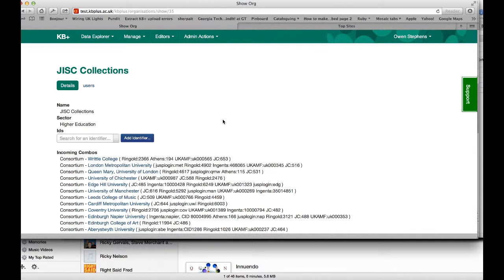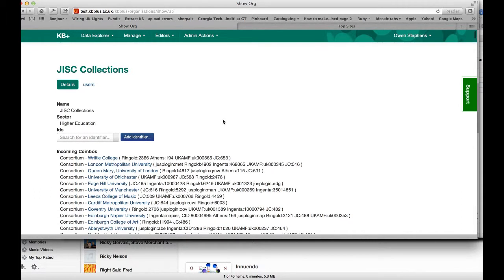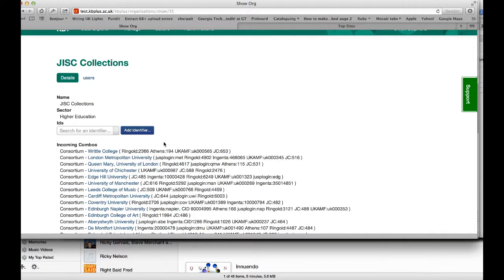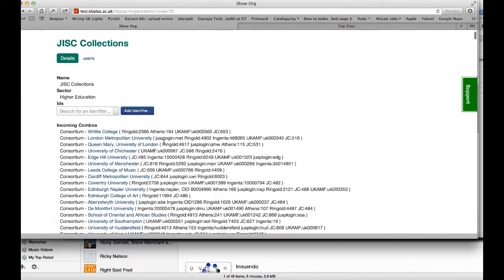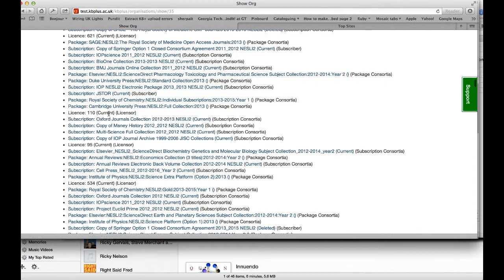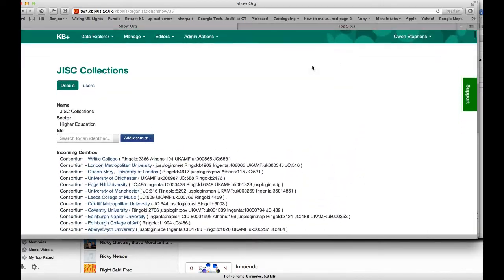and this screen has two parts. Firstly, this front screen has some basic information about my organisation and also has lots of links to other organisations that are linked to mine. In this case, all of these organisations are members of the GIST Collections Consortium. And also further down I have information about packages and licenses and subscriptions that are linked to my organisation. For most organisations that will be a much shorter list.